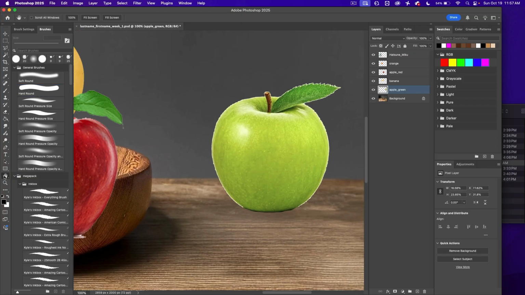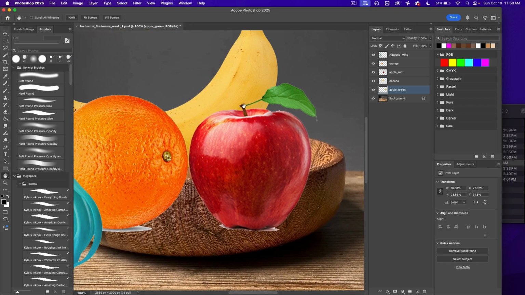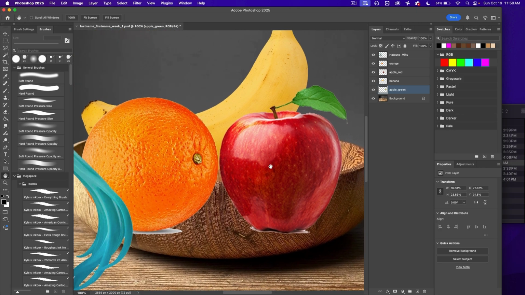Click on the hand tool and then click inside of the design and drag it to the right until you see the orange and the apple. Click on the apple and click on the opacity at the top of the layers panel where it says 100. And let's bring that down to like 70% so we can see through the apple to the bowl.